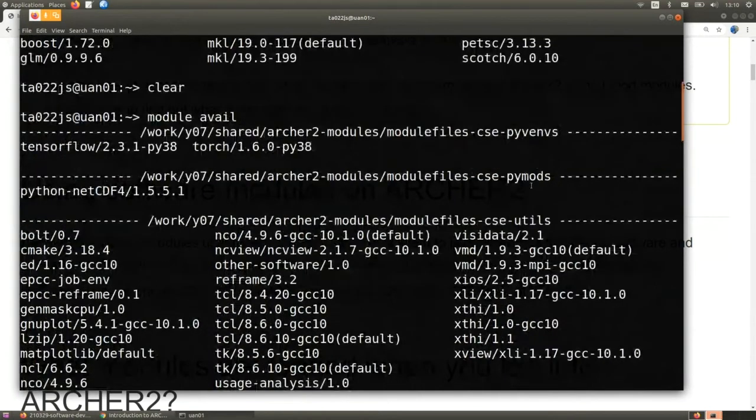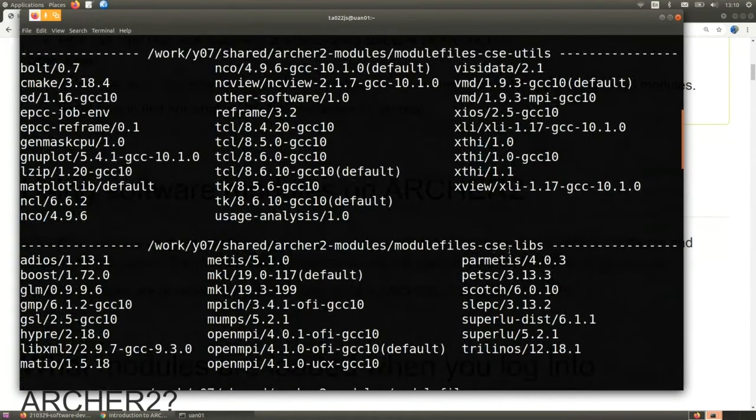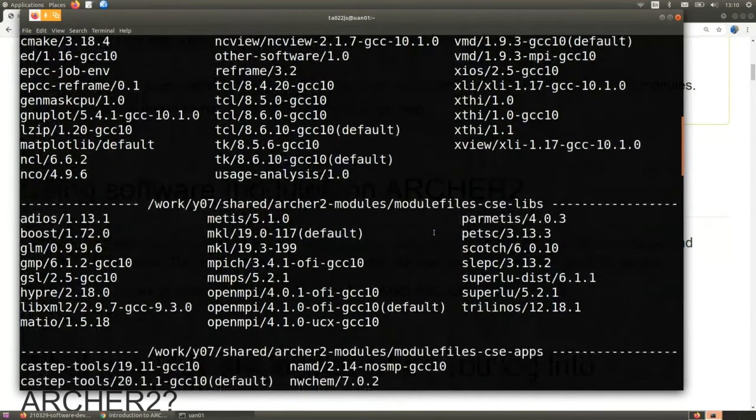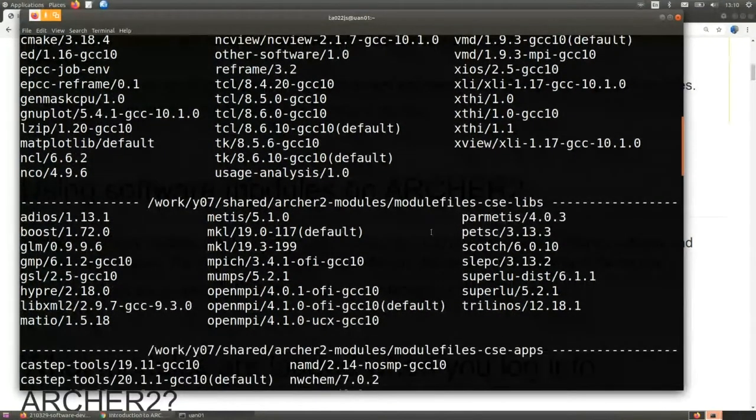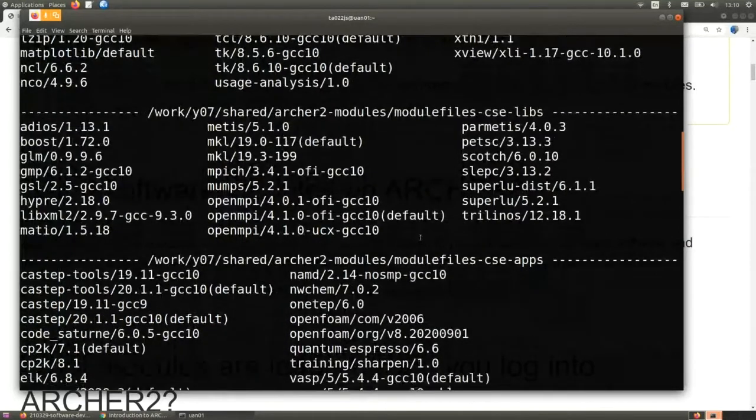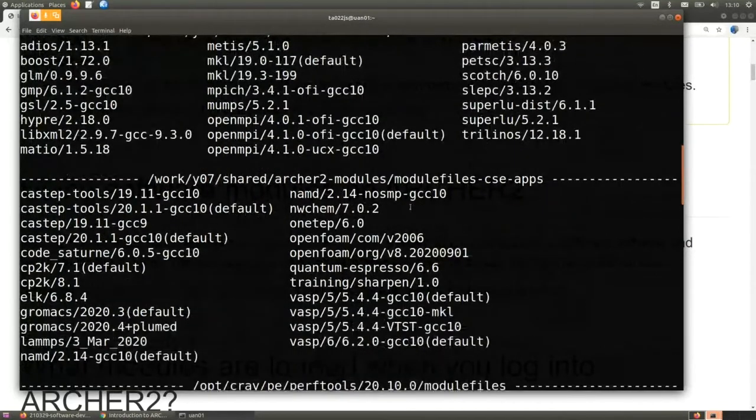So we've got different environments, we've got different utilities. And then finally, we've got some libraries, things like ParMETIS and PETSc. And then also we've got the applications that are centrally installed and available on ARCHER2 and kept and updated by the ARCHER2 support team. Those include codes like CASTEP, CP2K, GROMACS, LAMMPS, NAMD, OpenFOAM, VASP, Quantum Espresso, that sort of thing.